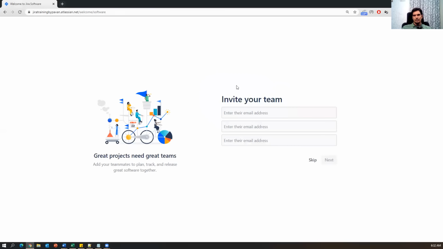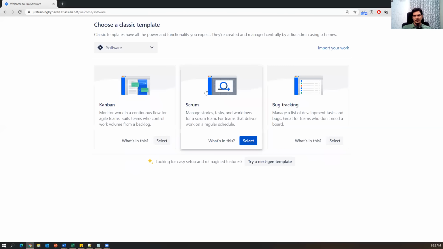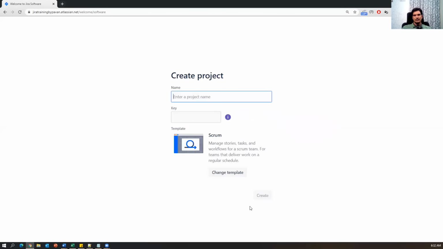If you have a team, you have to provide the email addresses, or else you can just skip it. You need not select this option, just skip it. Now this is the project which you have to select, the middle one. Click on select. Now here it is asking for the project name. What project are we going to do? We have to provide the name of the project.